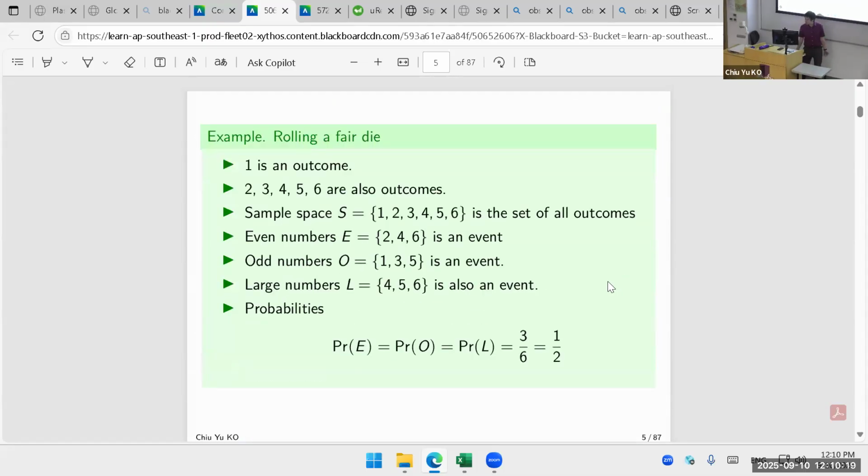Now, next example, just to remind you: the green thing is what I expect you to know very well. The purple thing is what you should understand is going on, but the green thing is the key. So here is an example of a rolled die, a fair die of 6 faces. 1 is an outcome, 2, 3, 4, 5, 6 are also outcomes. And the sample space is all of them together. In mathematics, we use curly brackets to represent things together.